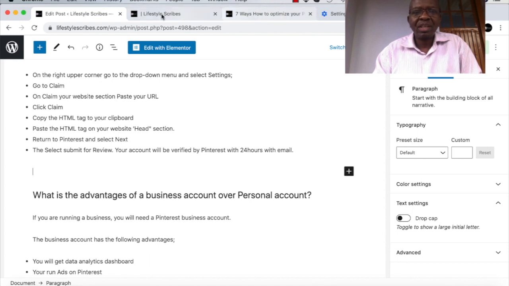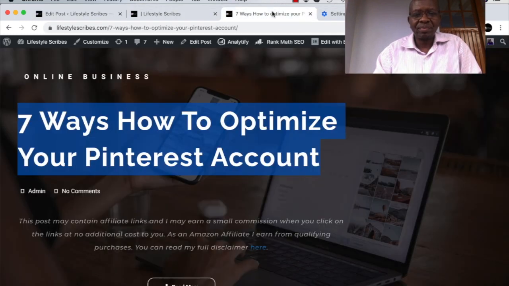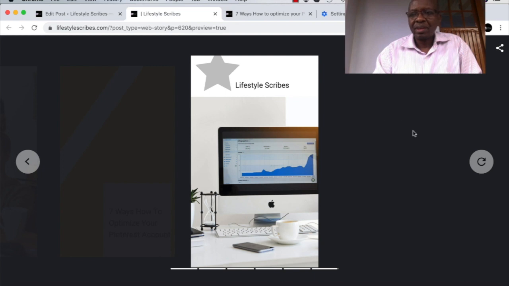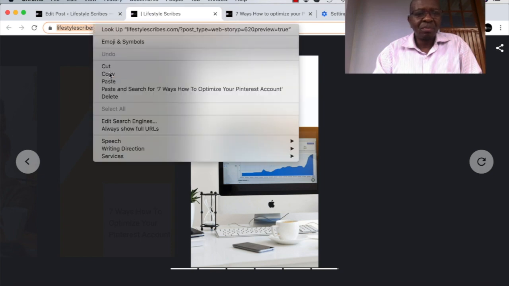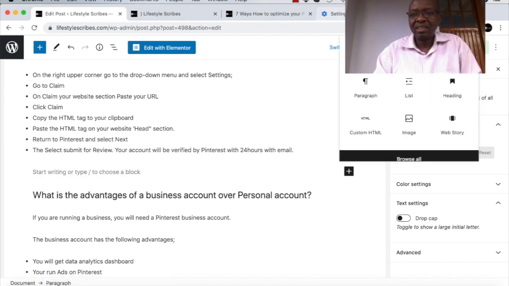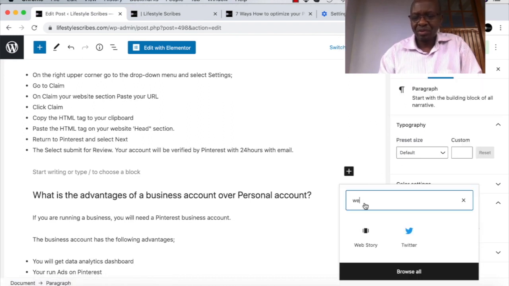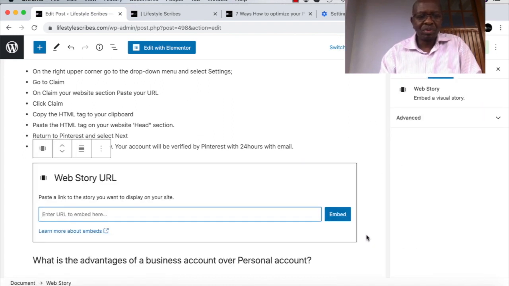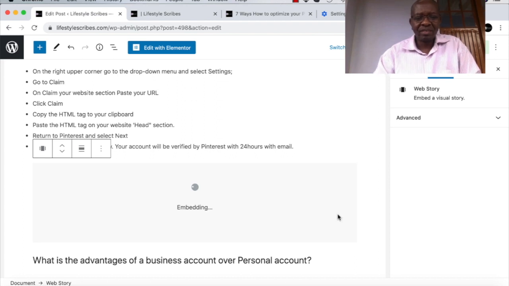So we go back to the storyboard here and copy this link. We copy the link, then we go back to our blog. We come to this button, we say "hunt." Now here we look for web stories. You see there is web stories here. Say web stories. Now in the web stories here, you paste this code, then you embed it.